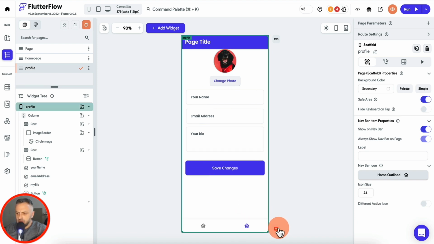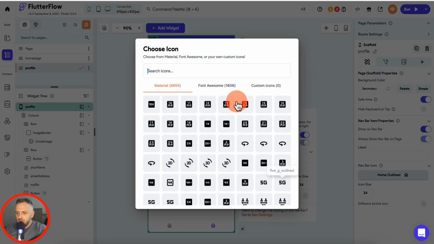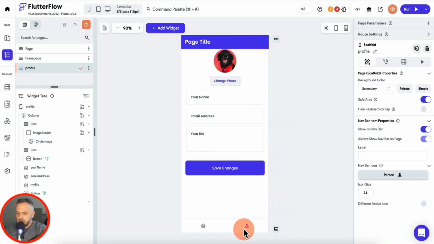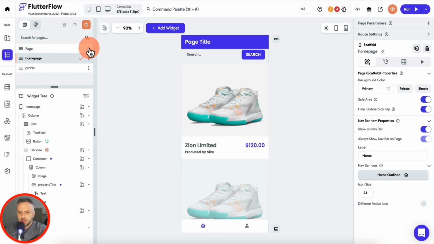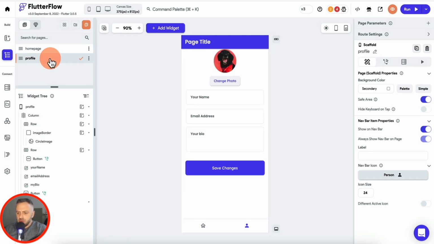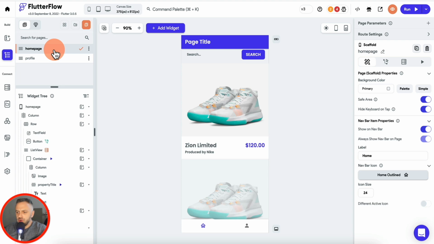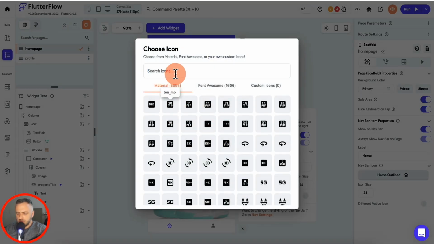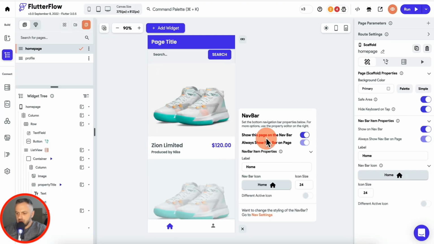Let's go ahead and change the home outline. Let's do it as a person. Okay, so something like this maybe, so that it differs. We can delete this initial page. So we have the home page and we have the profile page. Okay, it looks great to me. Let me change that icon here. I don't want it outlined. Just like that. Okay, perfect.